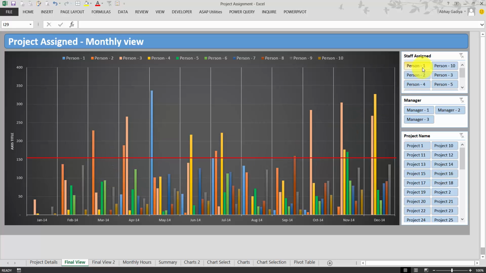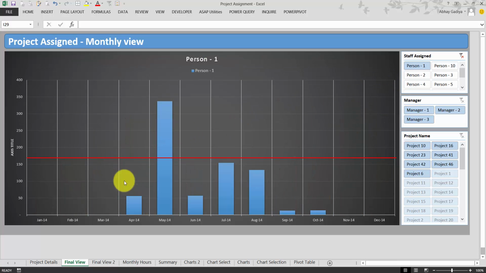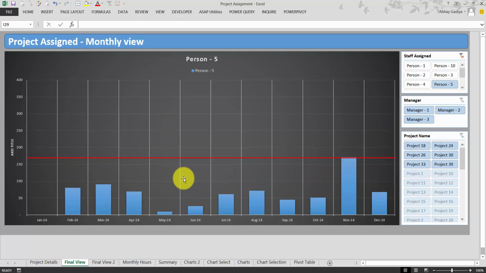So if I click only on person one, I can see the number of hours of work assigned to that particular staff in each individual month or year. I can click on another person and this chart will get updated for that particular person.